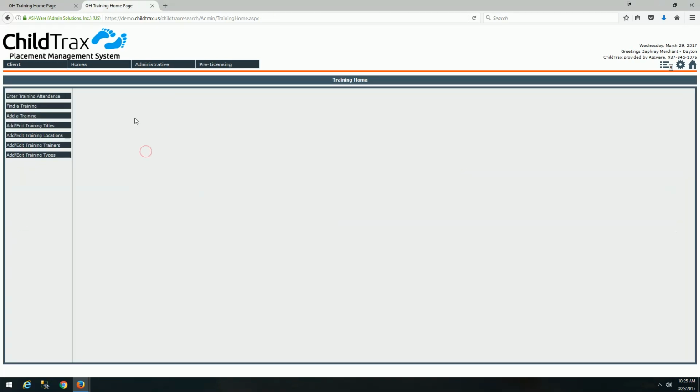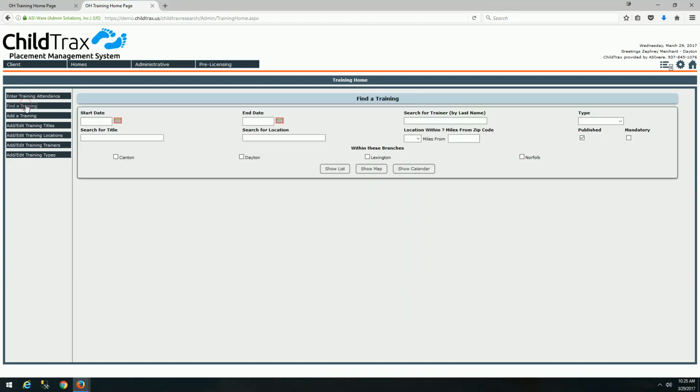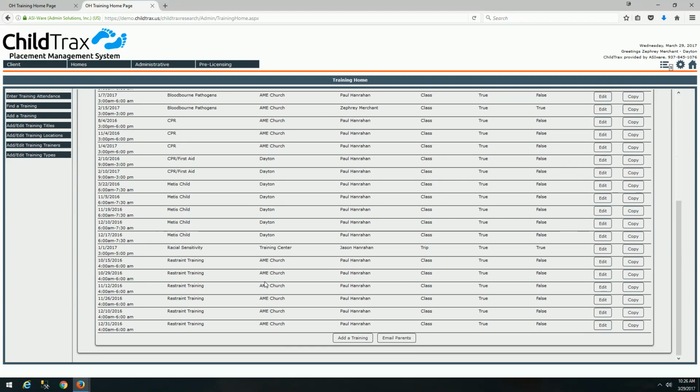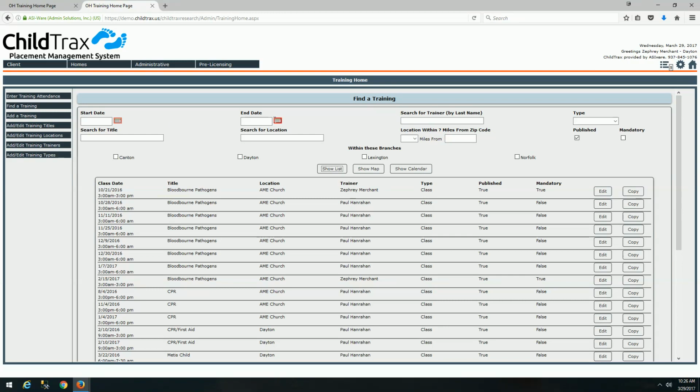Now if I go back to the training homepage here, so that was entering the training attendance. There's also the option to find a training. If you're looking for a specific training, you'll have options where you can show the list, show map, and show calendar, and then you have all these filtering options up here. If I were just to click show list, it will show me all the trainings that are currently active. Now I can start narrowing this down, and again, if I start typing letters, it will automatically pull up any of the trainings with that name.